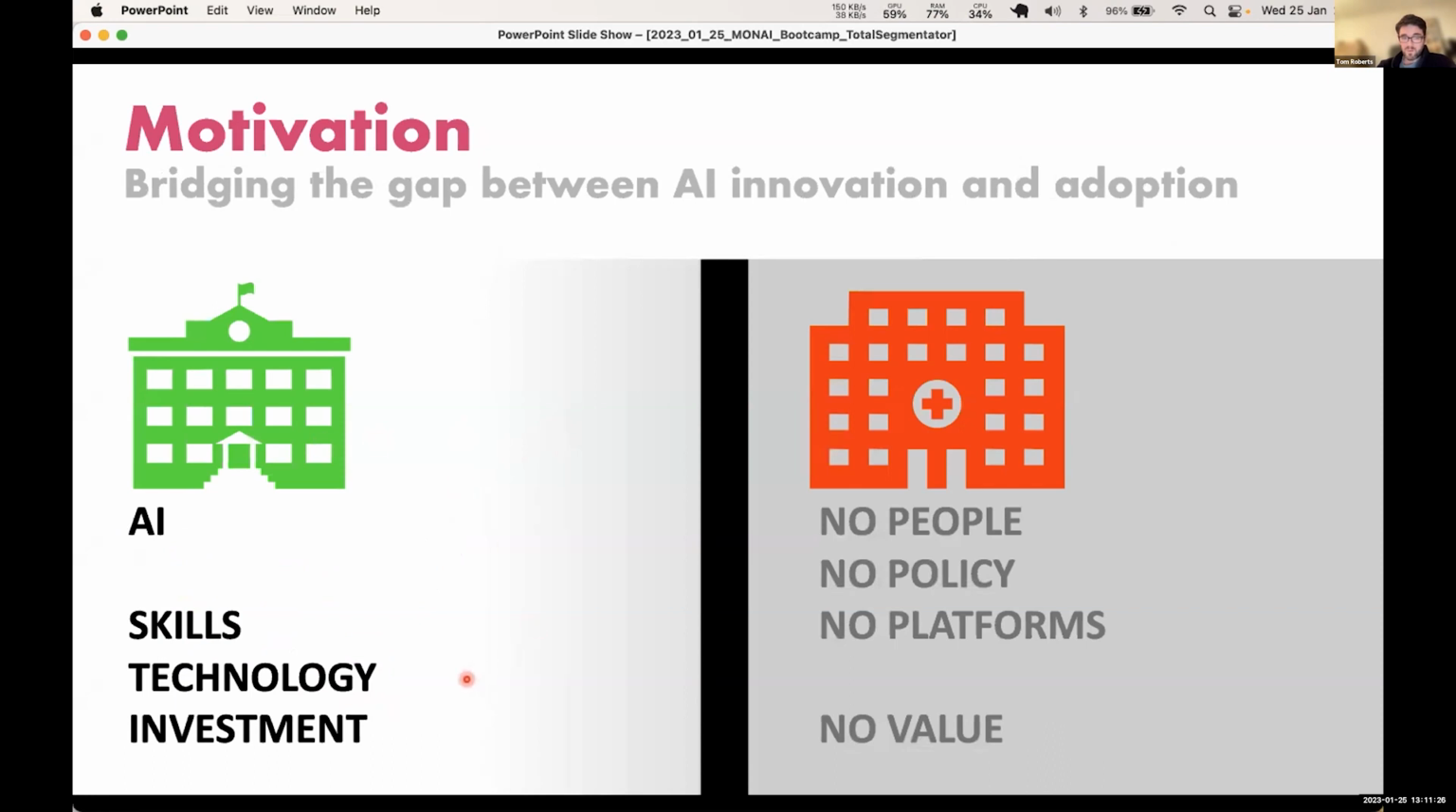But the problem we see is that you have all of this demand, a lot of skills, a lot of technology, and a lot of investment in all of these different aspects of AI, represented here by industry and universities. But once you come to the hospital side, it's very hard because you don't have many technical people. The policy around all of this is maturing gradually, and there are no real platforms. So this is really challenging. I sit somewhere in the middle. I work for the hospital, but I'm trying to facilitate this transition of AI coming into hospitals, bridging the gap.